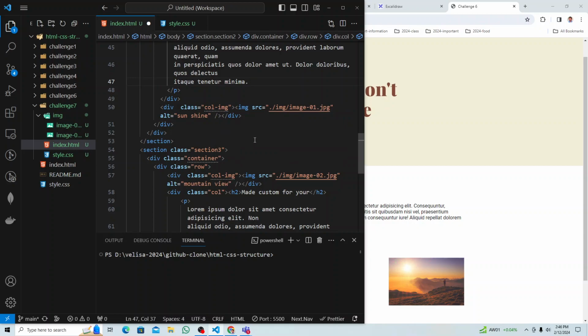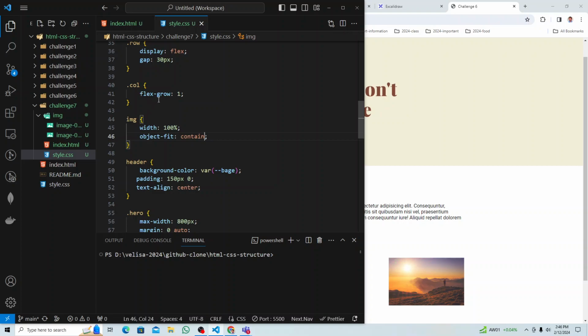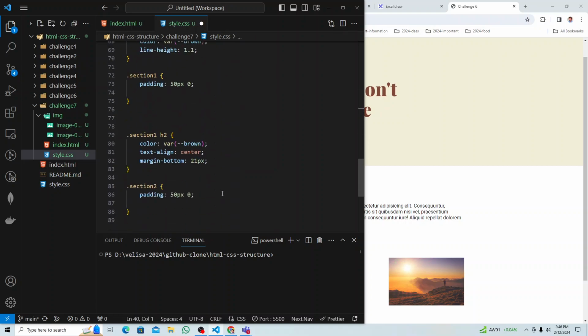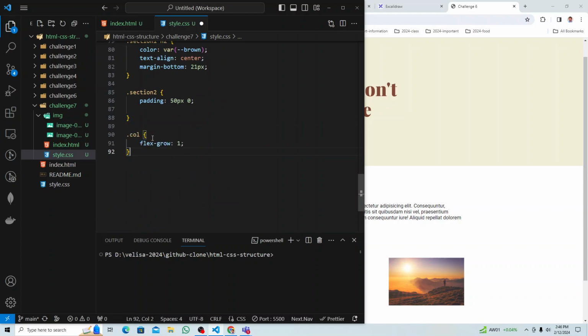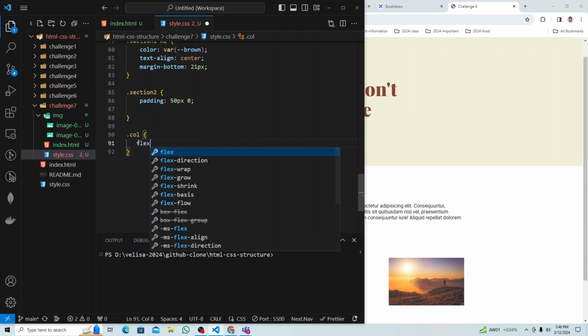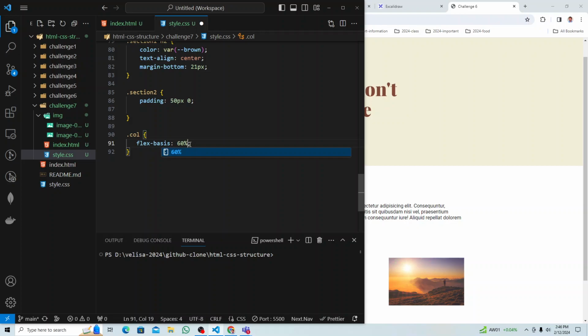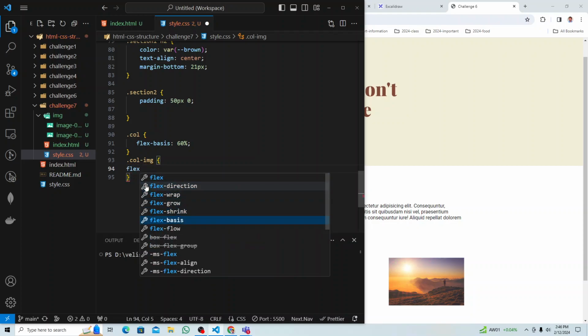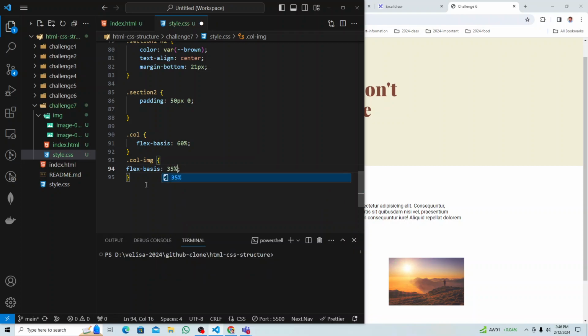There is col and col img, right? And we're going to give some size to both of them. So I will bring this down. This is no more common. So flex width, or maybe let's call it flex basis 60%, and dot col img around 35%, right? Let's make it 35. Yeah, 35%.